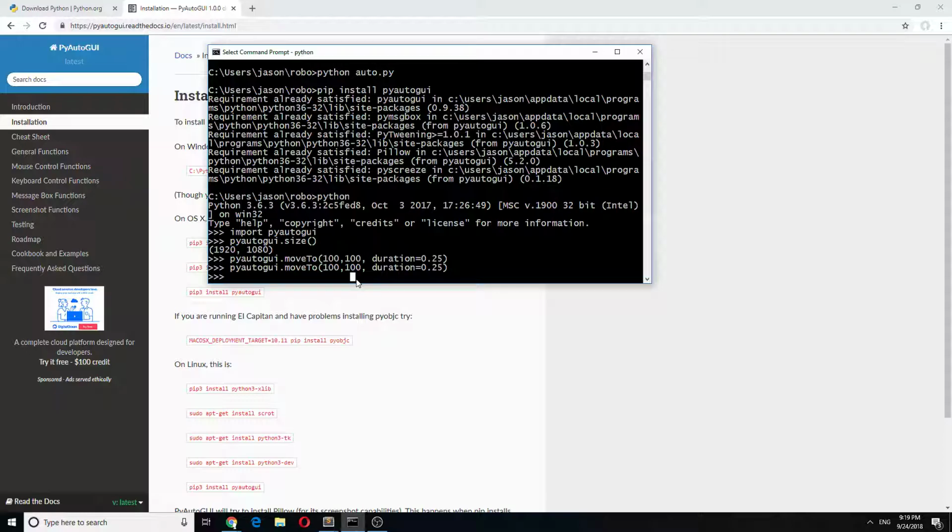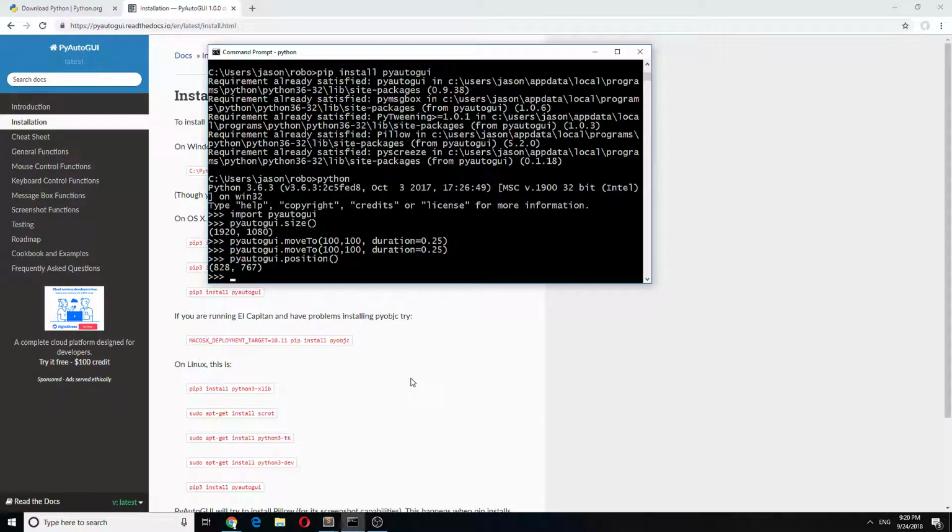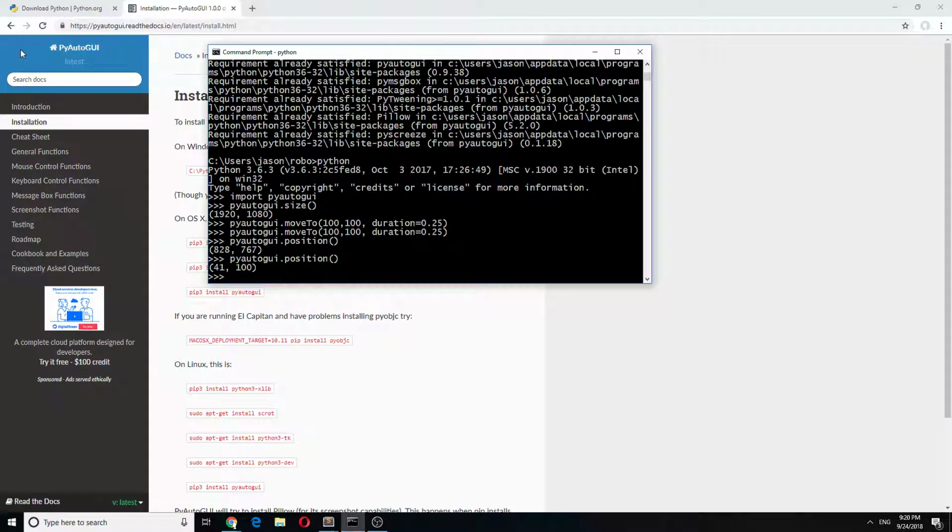To get the mouse position, you can delete all this. It'll be position, and you can figure out where your mouse is. So press enter. The mouse is right here. That's the location, 828 by 767, and then you type that in again, and then you go to this corner and figure out what position that is. That's 41 by 100. Assuming wherever your game is at, you can create a border with a different library for that game you're trying to automate to play, by robots. So this is a very simple robot.